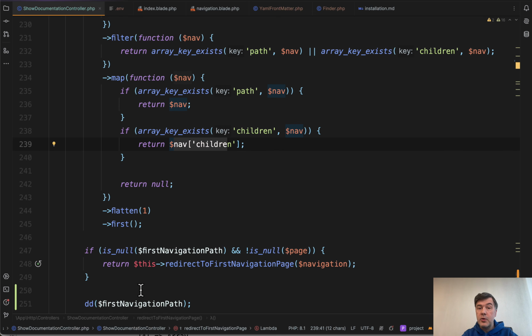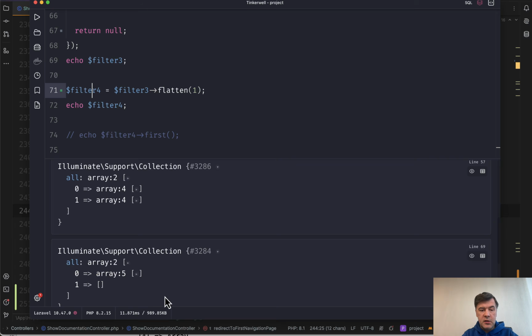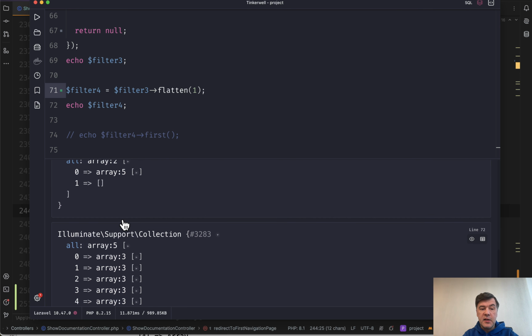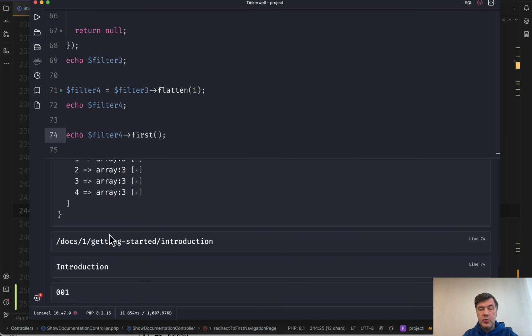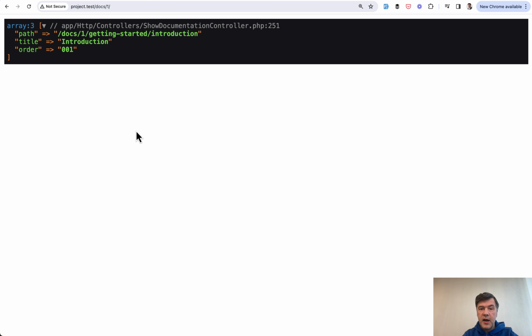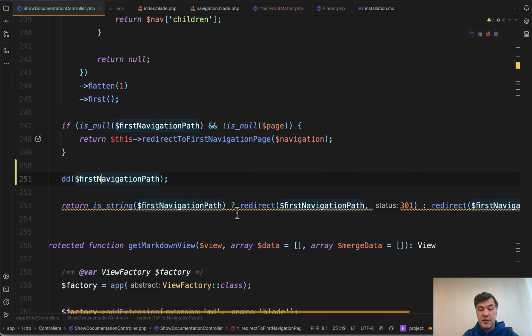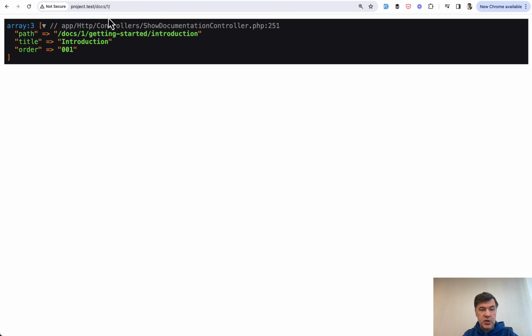And then finally, from those values of children, we flatten and take the first value. Let's see what that means. So this is the code for flatten 1, and it returns an array with 5 items. So this one, and then finally we take the first item from here. We echo that, and we have 3 values. Tinkerwell just echoes them one by one, but the actual result, if we print it out with dd, is this array of 3 items. And then the final part of that function is to check if the first navigation path is a string, then we redirect to that. Otherwise, we redirect to the path of the array, which is this one.